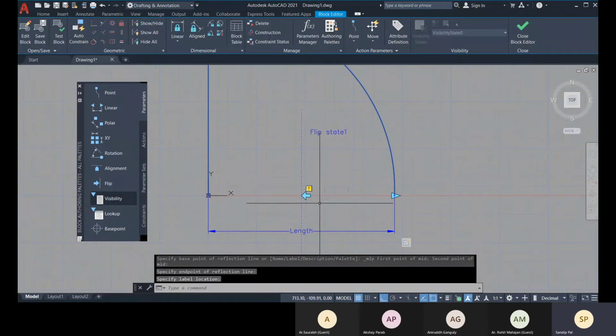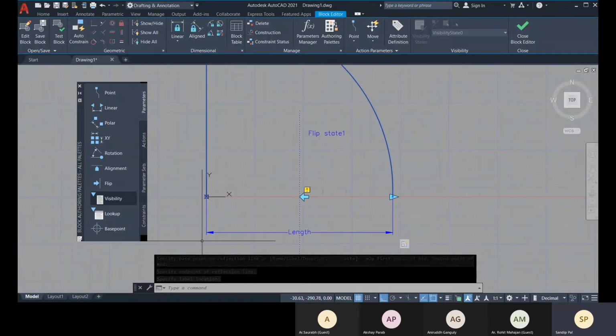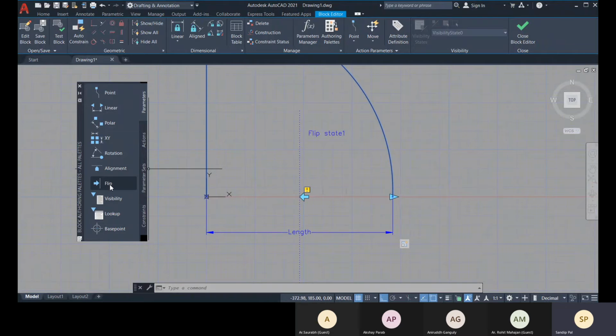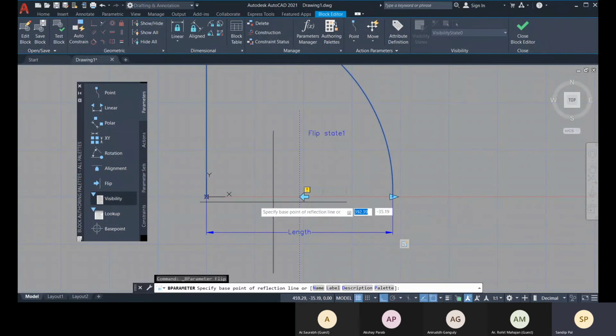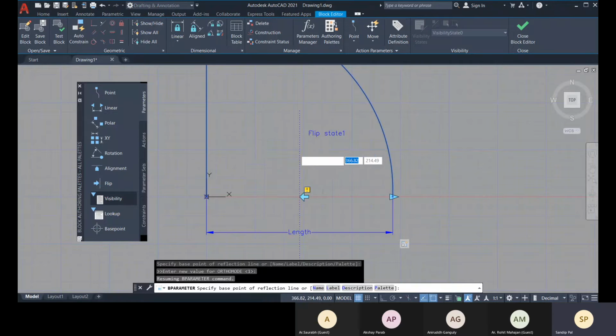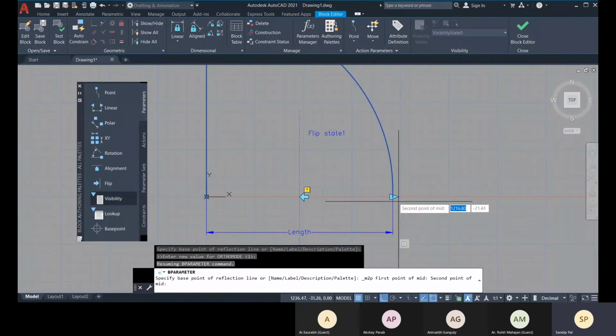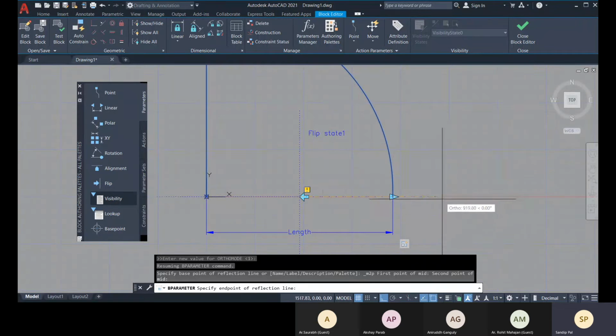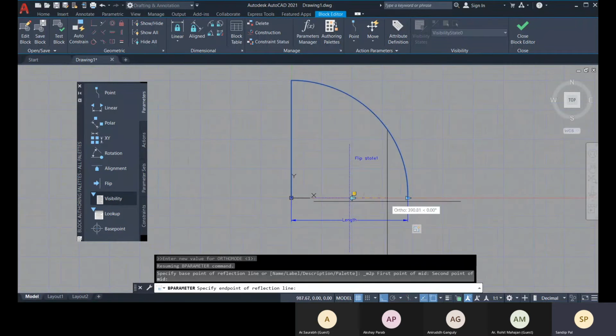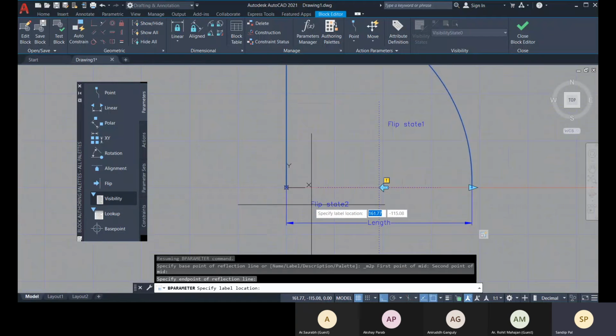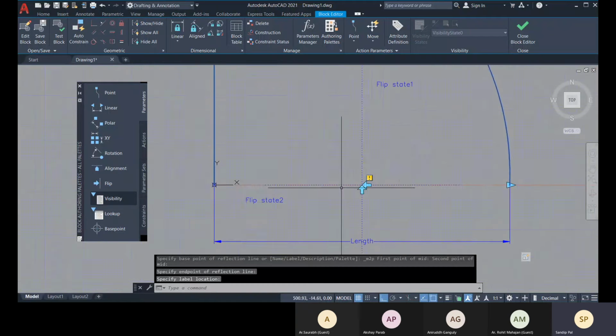Now you got it. And then again you can assign another flip parameter. So for that, again hold shift and right click, mid between 2 points. This is the first point, this is the second point, and now horizontal axis, and here you can place it.